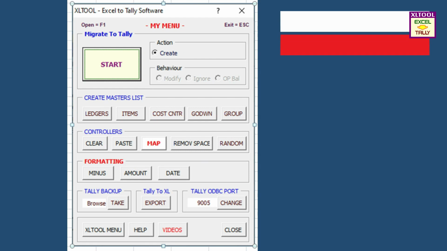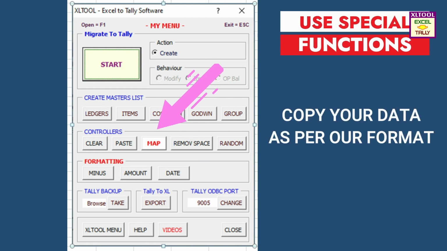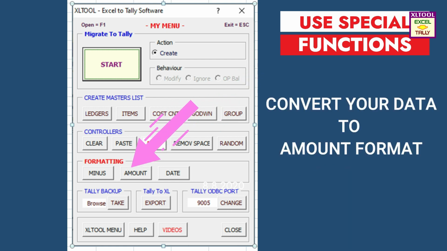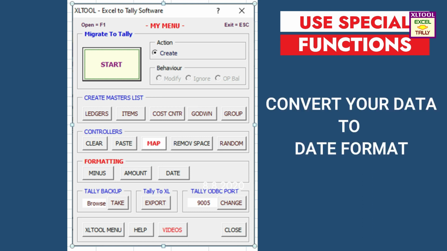Also you can use our special functions from the menu option. Map data is for copying data from your other file as per the format. Remove spaces is for removing unwanted characters from your data. Amount format is for converting your data to amount format. Date format is for converting your data to date format. Minus format is for converting an amount to negative format.